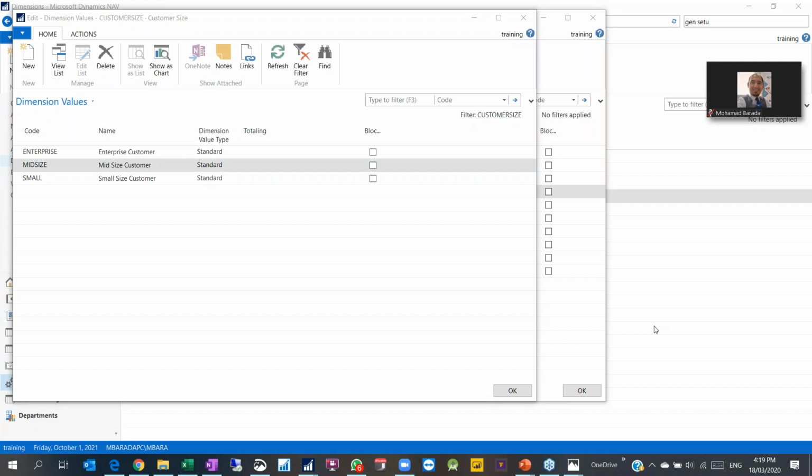Whenever I have any post, I can specify if this post is related to a big customer or small or mid-sized customer. At the end, when I'm running my financial statement, I will be able to check how much I'm selling to mid-size companies or to small companies. Is my business most focused on enterprise customers or on mid-size or small? So this is also a very important value that I can add.